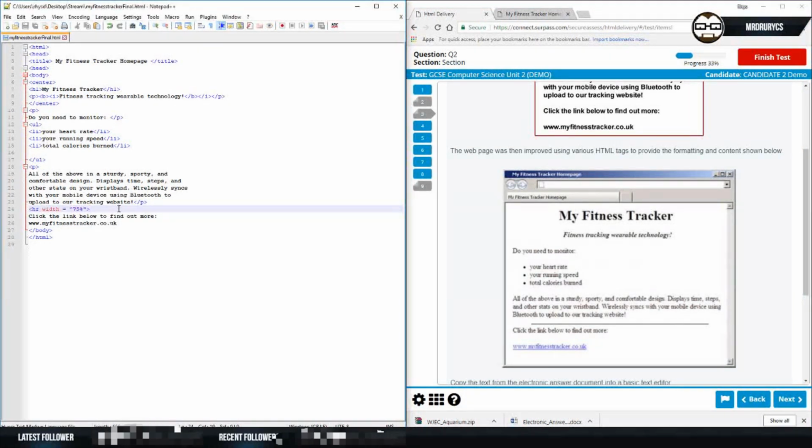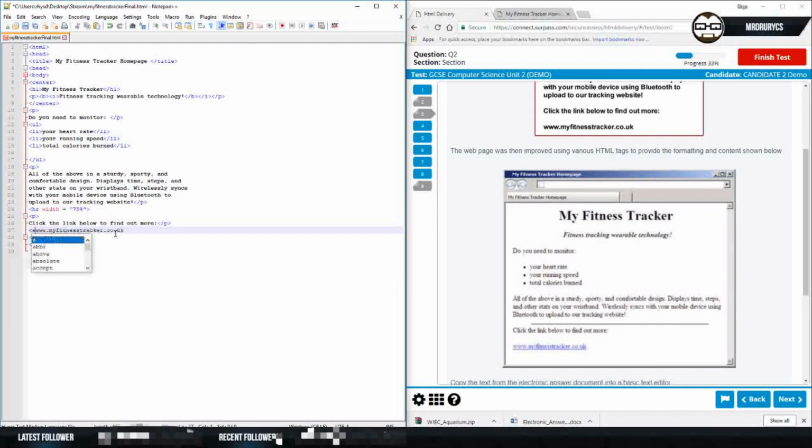Next thing, click the link below to find out more. So another paragraph tag, nice and easy. Now where you guys mostly go wrong is with these links, okay? So you start off, the bit you can all do is a href equals and that, and most of you can do that absolutely fine. There is no issues at all.